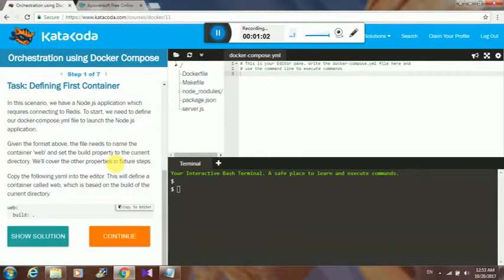Copy the following YML into the editor. This will define a container called web, which is based on the build of the current directory.